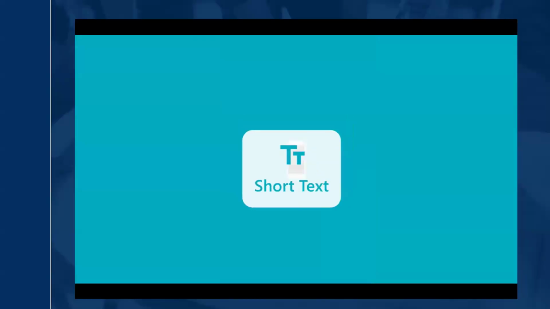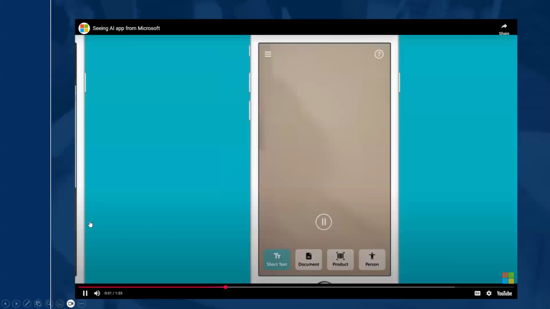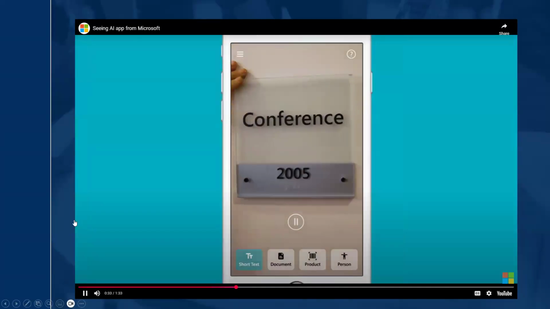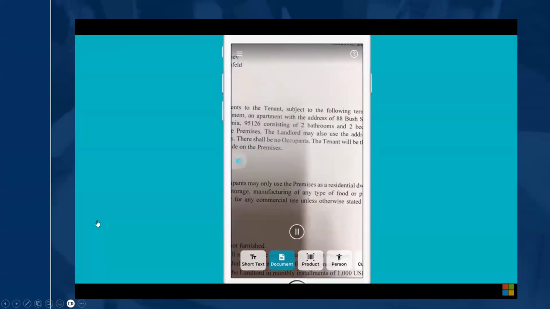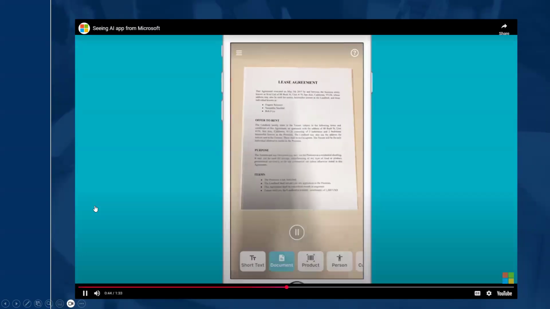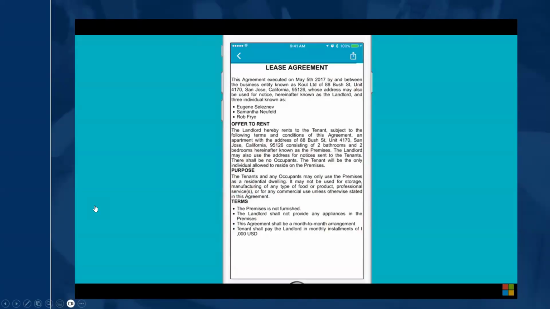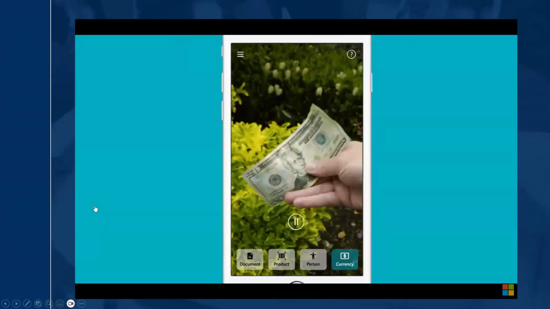It reads text out loud as it comes into view, like on an envelope, Ken Lawrence, P.O. Box, or a room entrance, Conference 2005, or scan and read documents like books and letters. The app will guide you and recognize the text with its formatting. Top and left edge is not visible. Hold steady. Lease agreement. This agreement. When paying with cash, the app identifies currency bills.